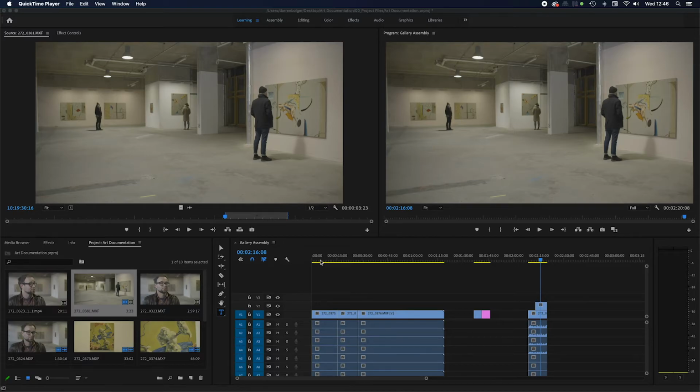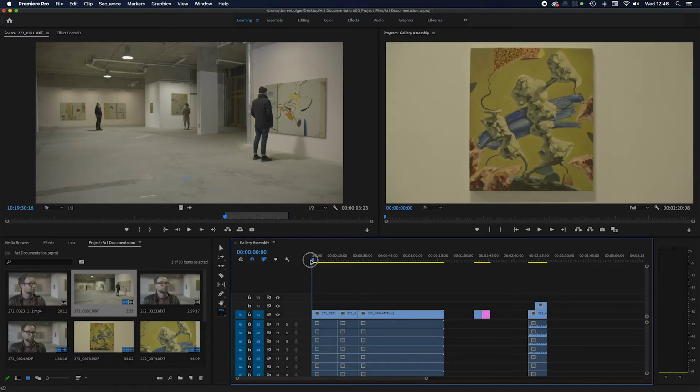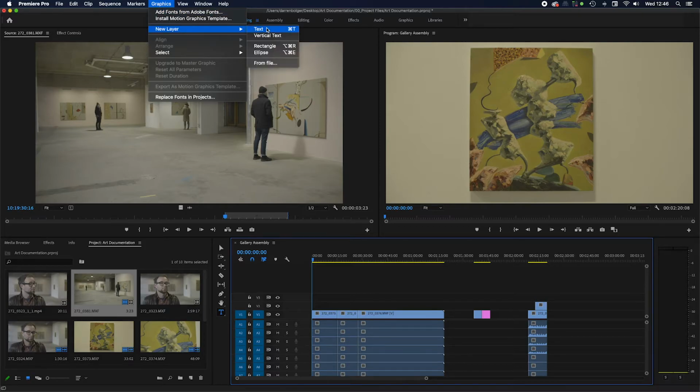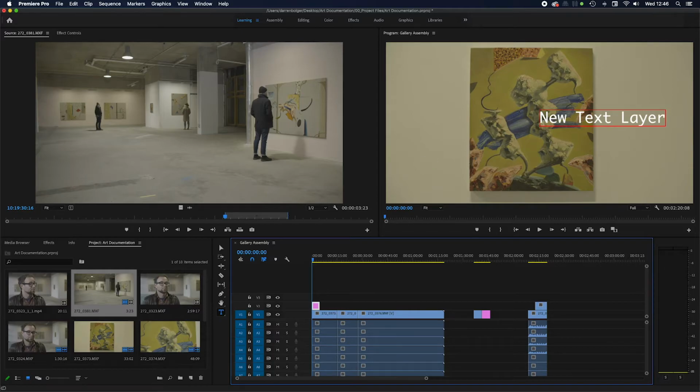click at the start of the timeline where you want the graphics to appear. Drop down menu up the top for graphics, new layer, text. and you'll see a new text layer appear in your program window and also on your timeline. So if you double click on the text in your program window, you will be able to type in your new title.